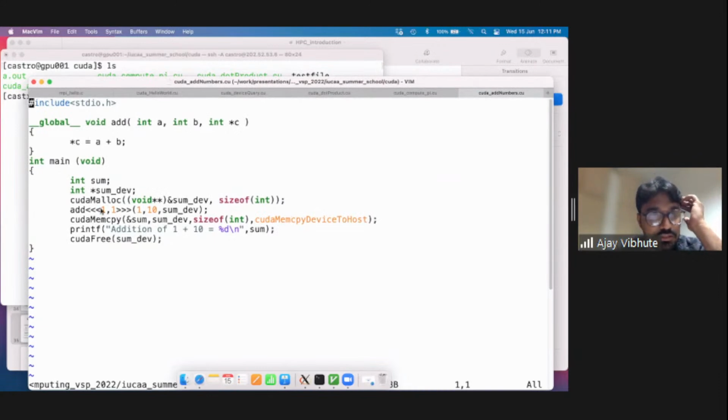The first thing is just to add two integer numbers. I imported stdio.h, then declared two variables: one is the variable on the host, which is called sum, and another is a variable on the device. I allocated memory for the variable on the device using cudaMalloc. I have given it a double pointer of type void, and the allocated size is for a single integer element.